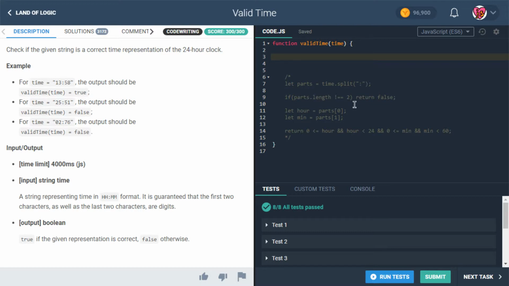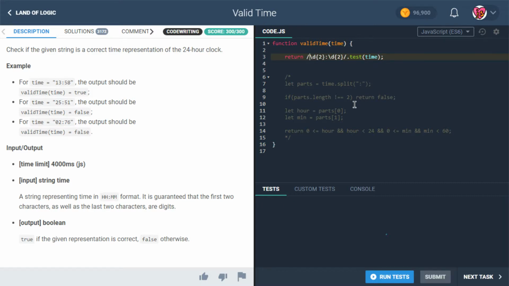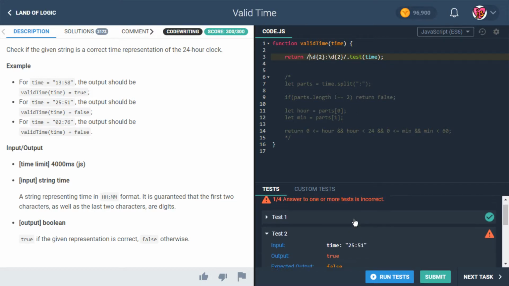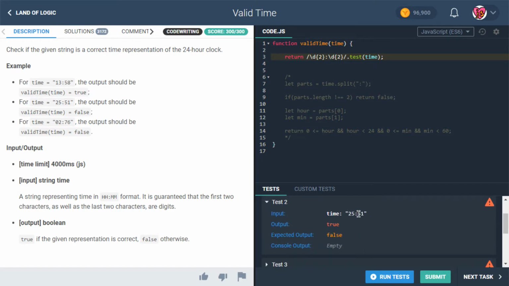So regular expressions. Basically, we could do something like this. Return, we'll do a regular expression in here, .test with our time. Okay, and what do we want it to look like? Well, we want it to be 2 digits, and then a colon, and then 2 more digits. That's basically what we want. And in fact, well, okay, first let's run this.